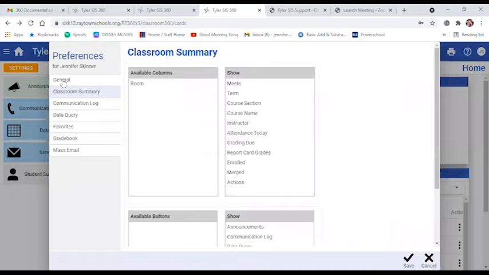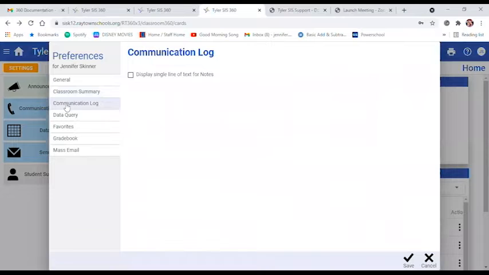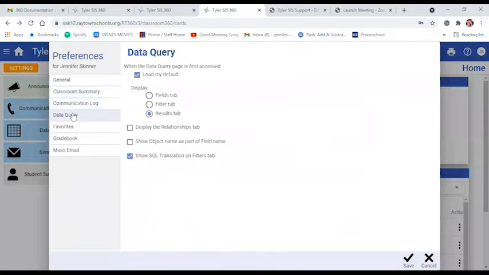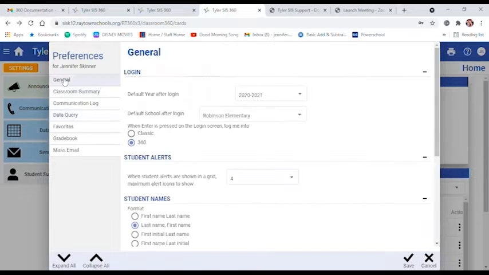And I love this one. Looky there, look at some of the things that are coming back around that we've looked at: communication log, data queries, favorites, those things, mass email. So I love, like I said in one of the other videos, just how every place takes you back to another place. So if that makes sense.